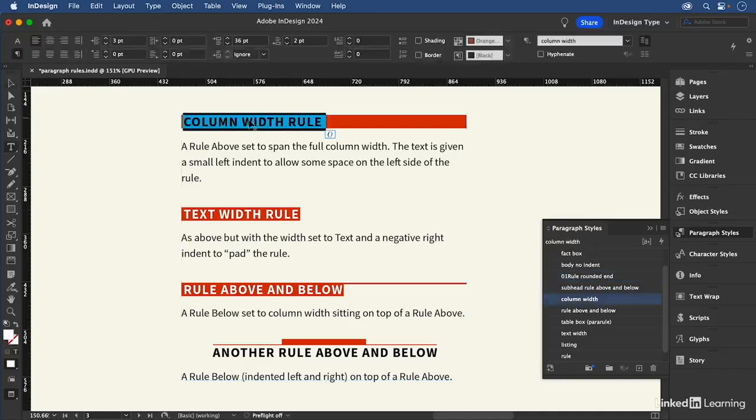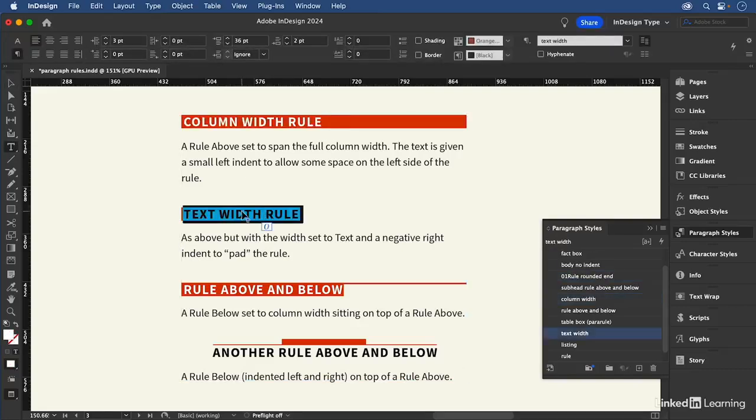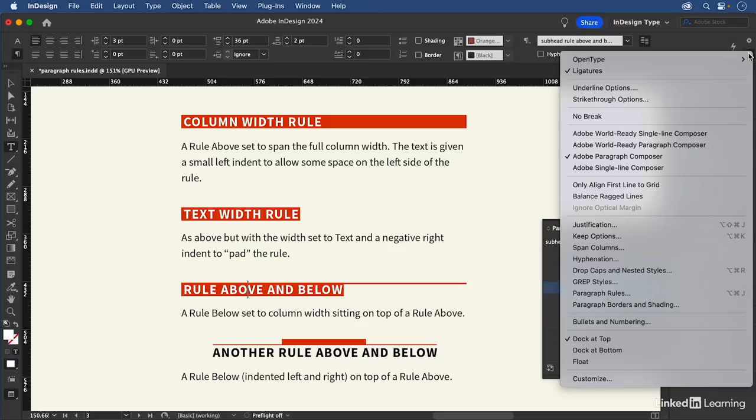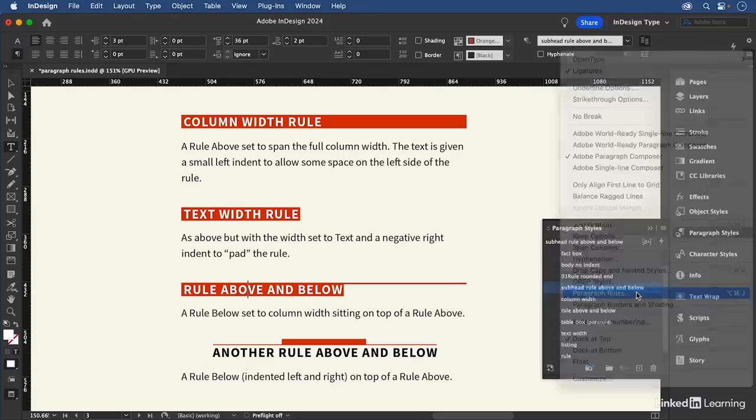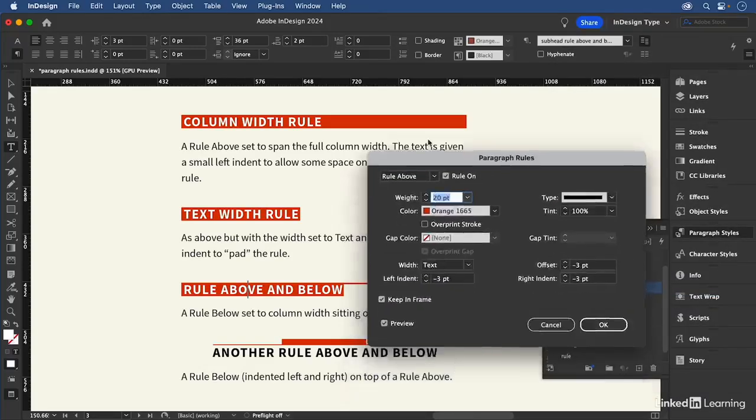So we've seen a column width versus a text width, but we can also, as well as having a rule above, have a rule below at the same time. And there's a style that I created for this. I can edit the style, or if we want to just edit it locally, i.e. applying only to this instance, I can come to my control panel menu, paragraph rules.